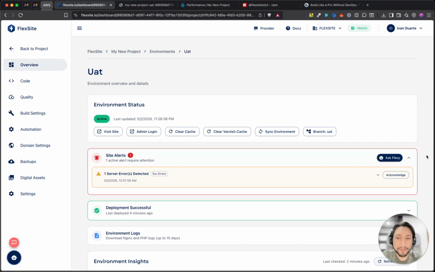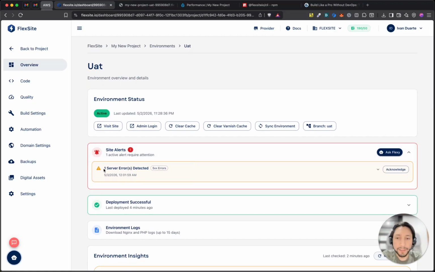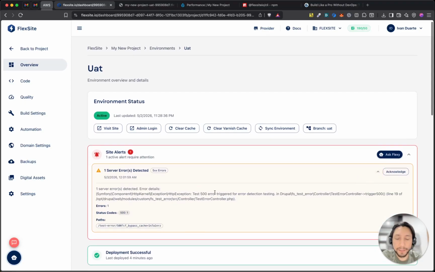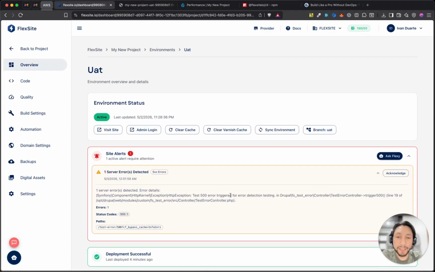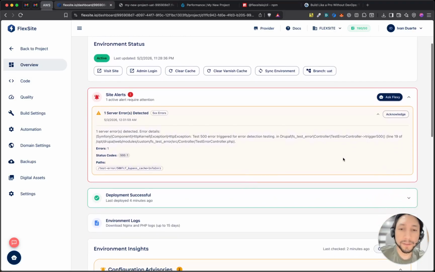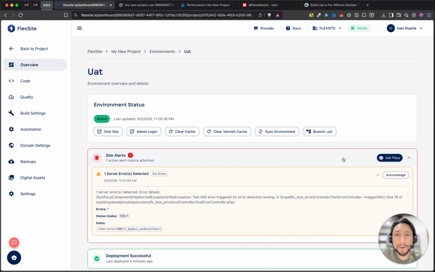If I expand this option here, it will tell you that it detected a 500 error, and it will also give you details about that. So that's really great because you will be able to detect those things before your clients. So let me show you something else. Now you need to debug that issue and you need to get more information.